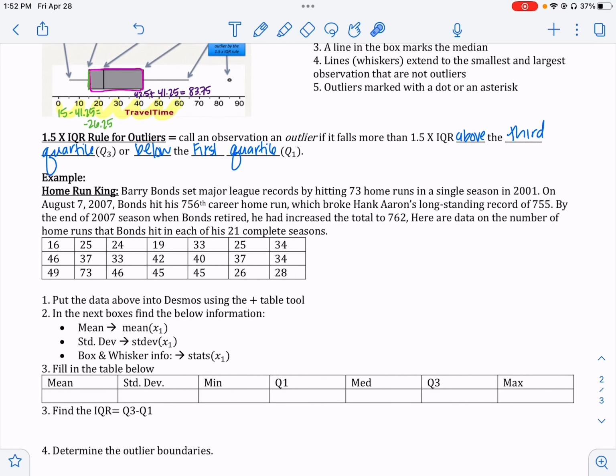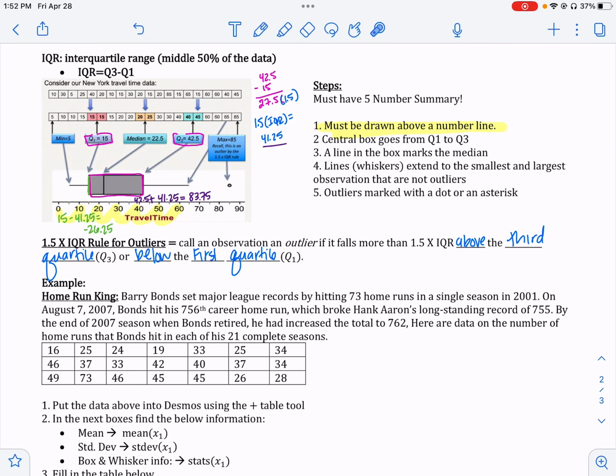All right, so now that we've talked about what a box plot is and what all the parts are, we're actually going to go ahead and create one. But before we do that, I want to call attention to something that I didn't mention earlier, so I've gone ahead and highlighted it, which is that a box plot must be drawn above a number line.